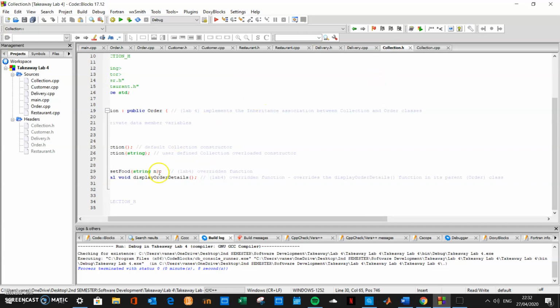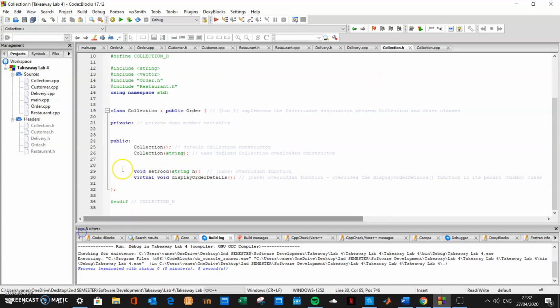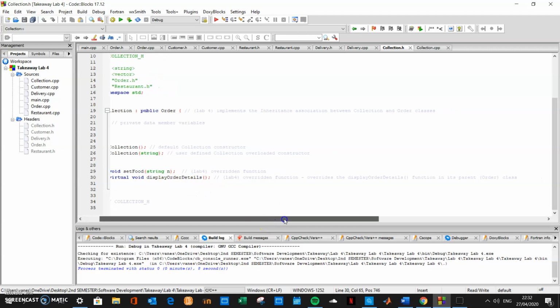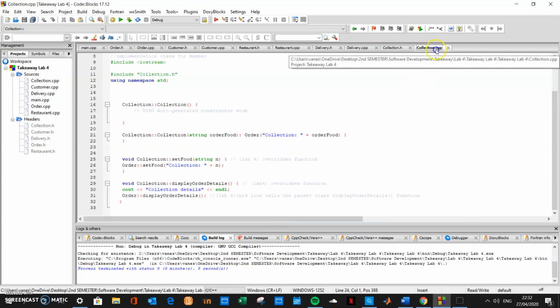For the collection, it's similar to the delivery. So here again is the inheritance association relationship. Also, there's an overridden function here with the virtual void display order details. So this overrides the display order details function in its parent order class.